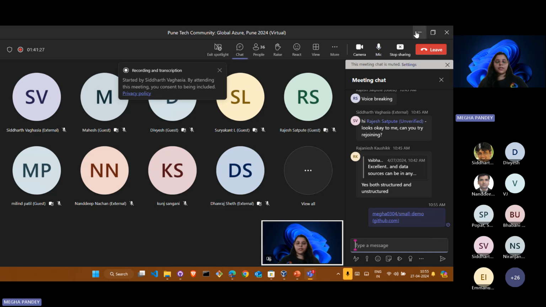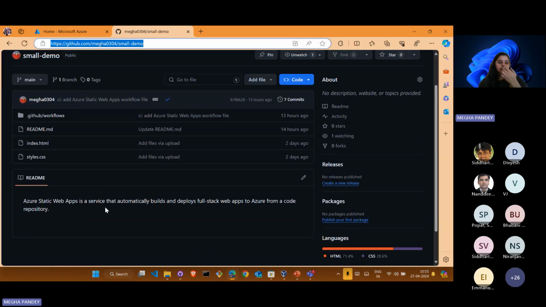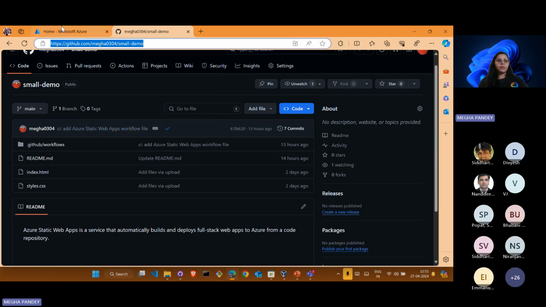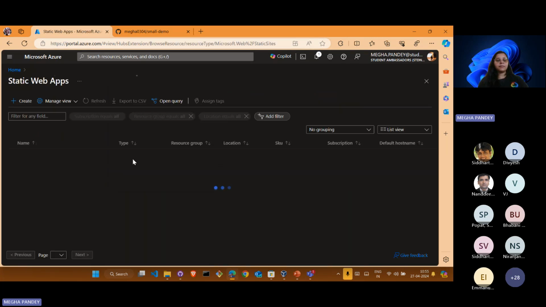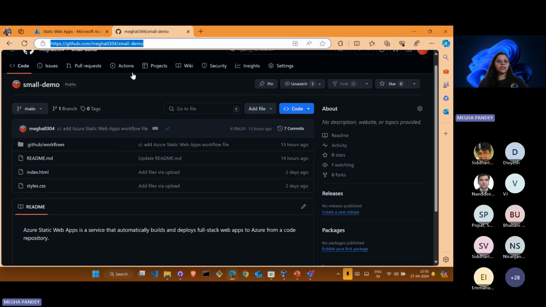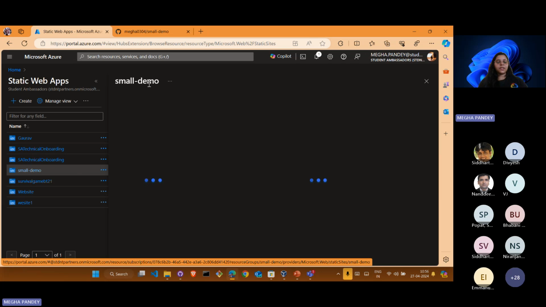Actually, we are not going to work on this. This is just a sample. As you see, this is the simple repository, and this was the workflow which I created. Now, once I open the Azure portal, I have to search for Azure Static Web Apps. Once I click over there, I have all the static web apps which I have created. Now, the repository which I sent you was the actual repository over here, which is the small demo.